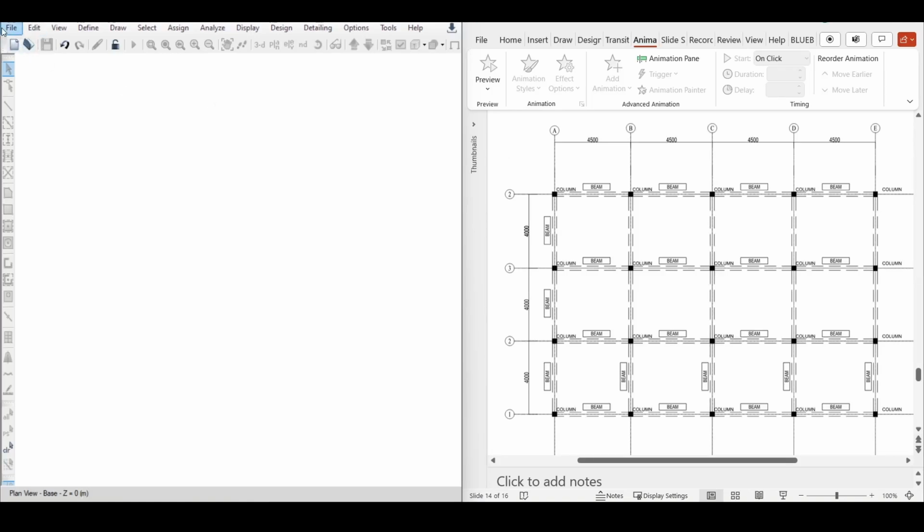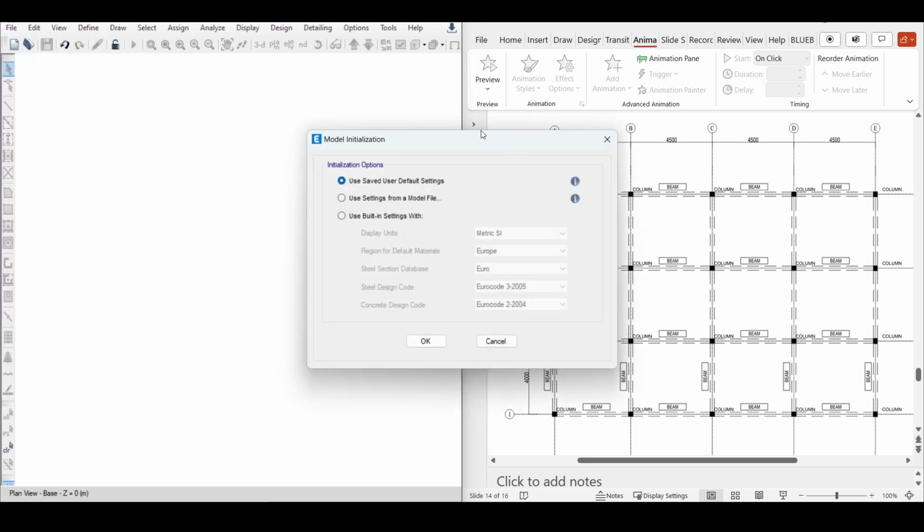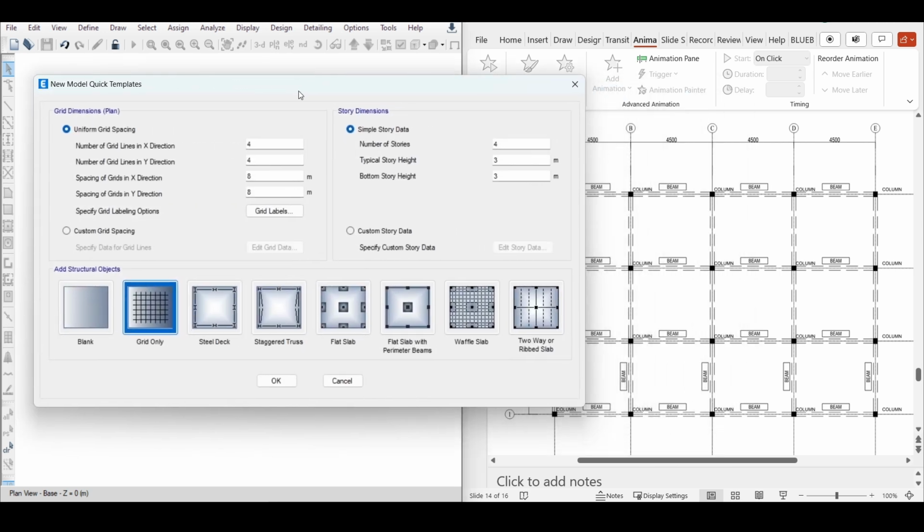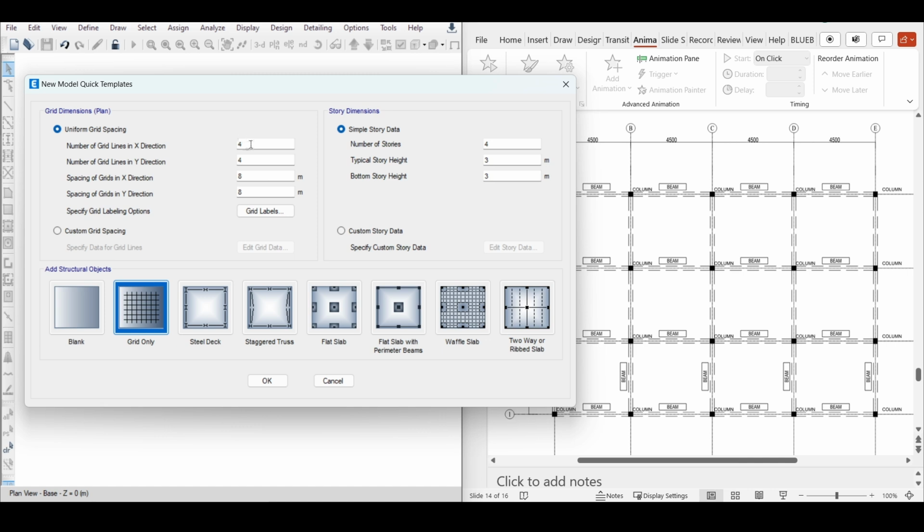Let's refresh your memory on initiating a model. Let's start a new model. Then you have to define the units and the codes. I use SI units. Then get the new model quick template. Here you have to define grid numbers and grid spacing.